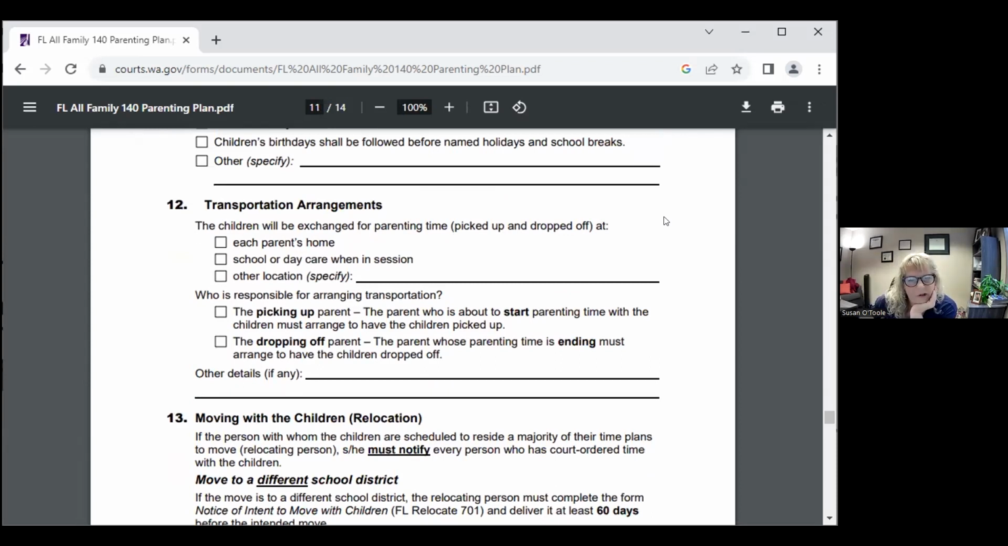How are we going to exchange our children? Are they going to be picked up and dropped off at each parent's home, school or daycare when in session, some other location? If it's a domestic violence situation, maybe you're dropping the kids off and picking them up in the Costco parking lot or the local police station, public places. And then who is responsible for arranging transportation? The picking up parent or the dropping off parent?